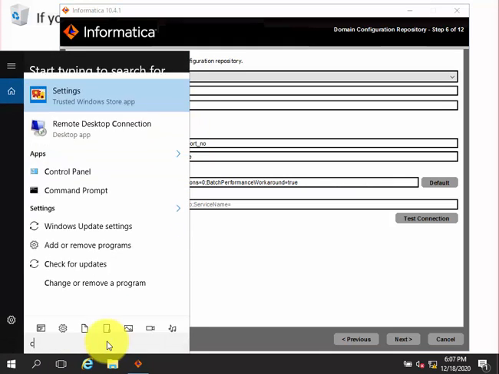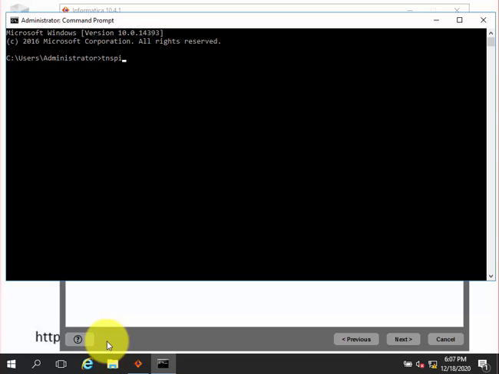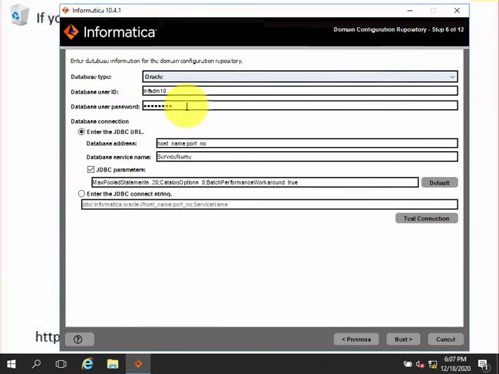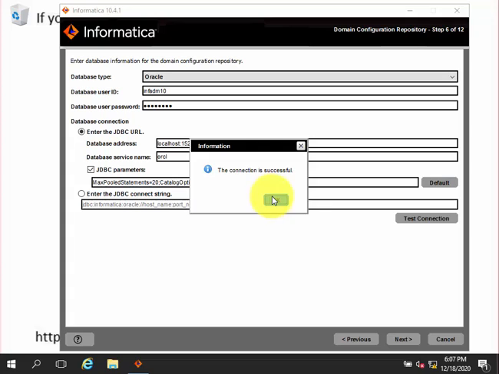We'll see the host name and the TNS ping, and it is localhost only, localhost:1521. Oh, why did it not come as 1521? And the database service name is ORCL. I am trying to do a test connection, and it is successful.